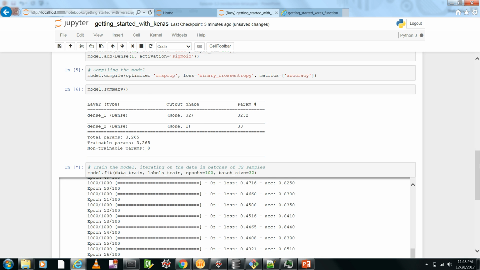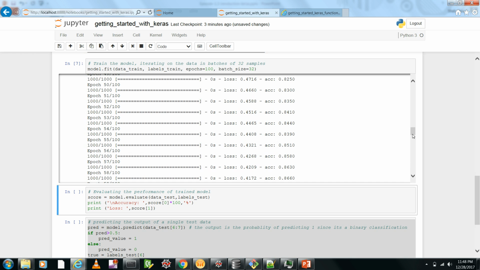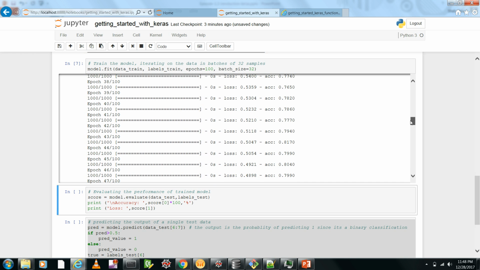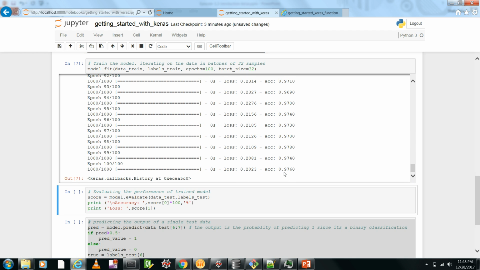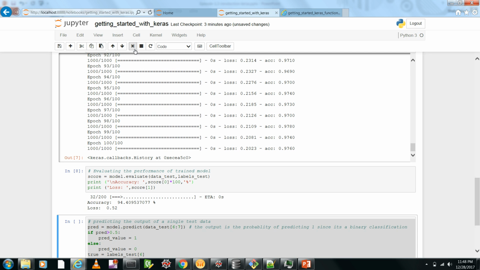You will see that it's training. During training you can see the accuracy at epoch 40 is 78%, and when it reaches 100 it's 97%, and the loss is reducing. So it's training pretty well. Now we can evaluate the performance of this trained model on our test data. Let's run and see.